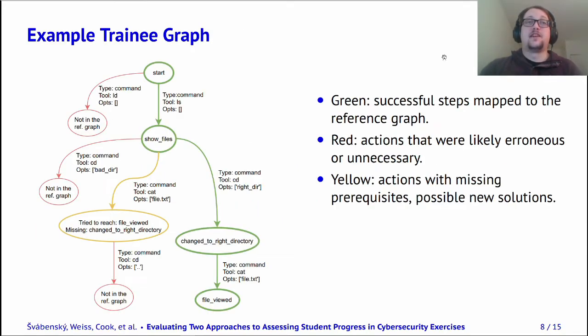Here's an example of a trainee graph. Reading from top to bottom and left to right, we have a simplified exercise where the student has 3 goals: list the files in their directory, change to a new directory, and read a file in that new location. Reading from the red arrow leaving the start node, the student first types ld, a typo of the command that the reference graph is expecting, resulting in being tagged as erroneous.